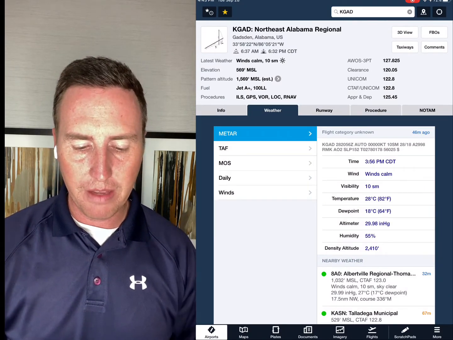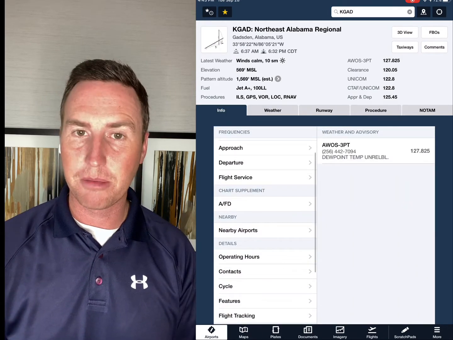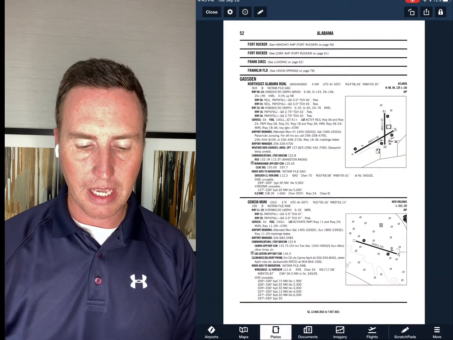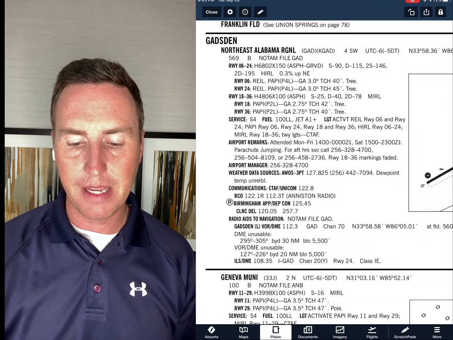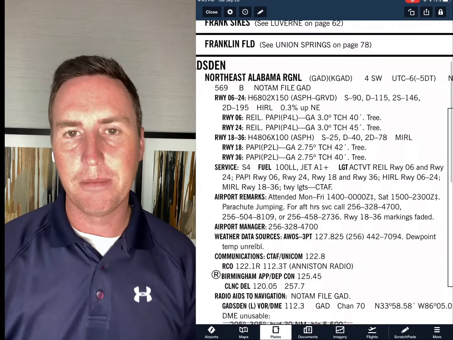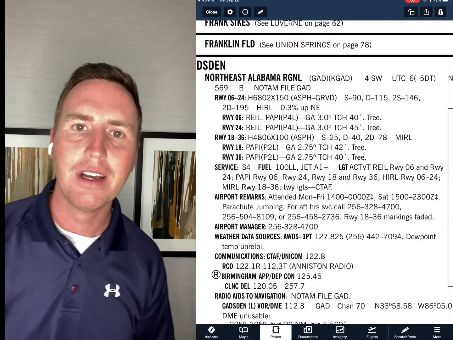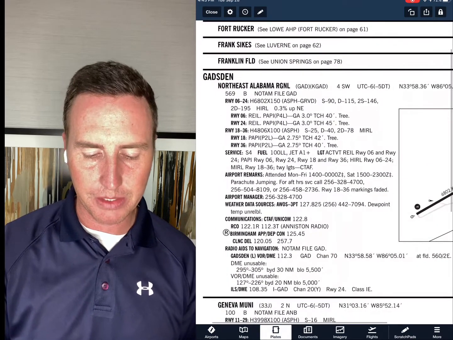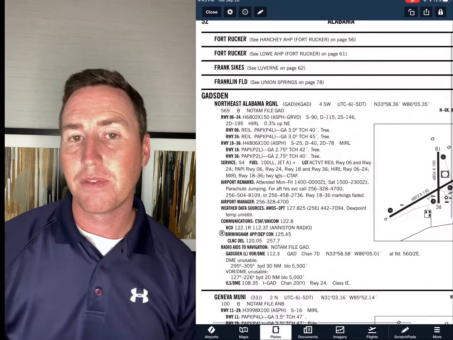So if we go to info, and then we go down here to the chart supplement, the AFD. If you see it there, we'll click that. And we're going to look at Gadsden. And for runway 24, 6,802 feet by 150 feet. 0.3% up northeast. So it's 0.3% downhill on 24, which will make no difference whatsoever in a 172. But this is kind of where you can determine, especially for landing distance available.